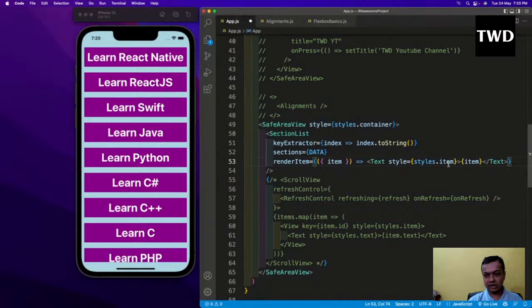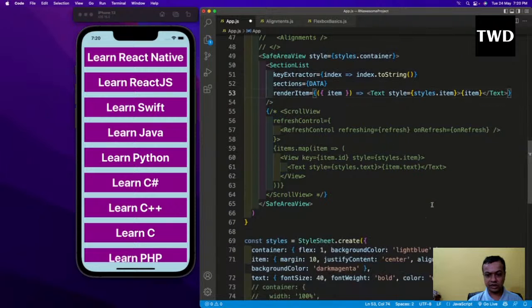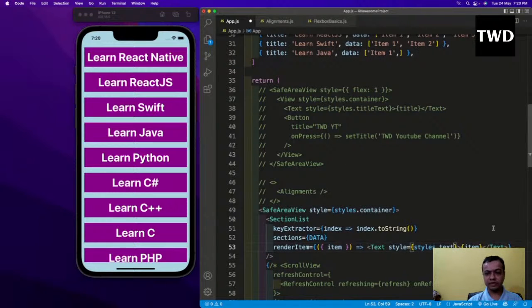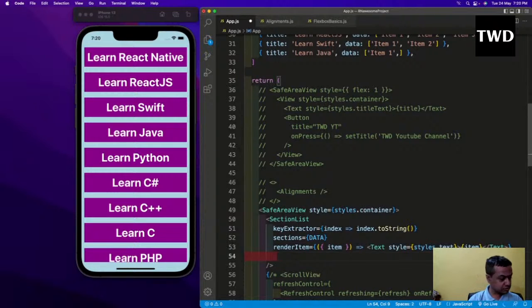So style dot item, and styles dot text, and the item is the item. I'm showing the item. Okay. So item is actually this item. This item will be there, and then we will show the title. So for that, I will come here and do a.